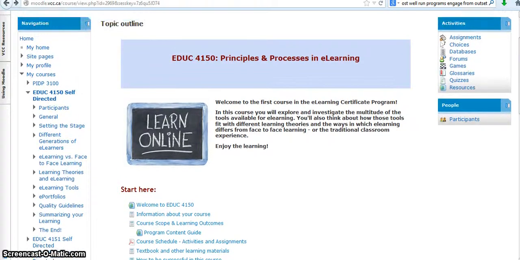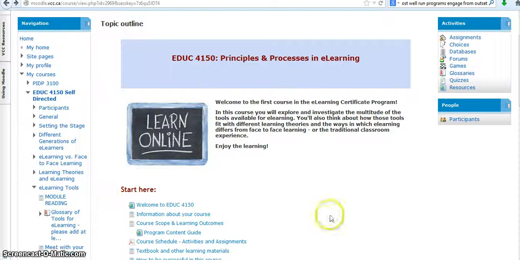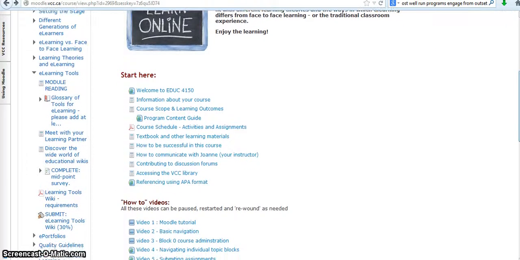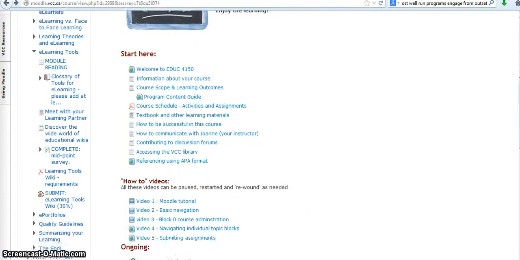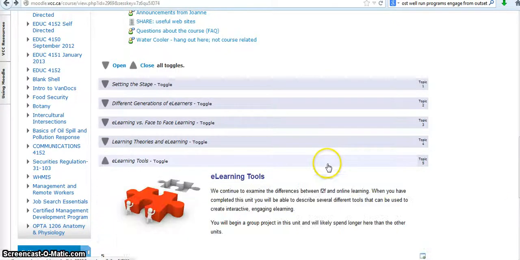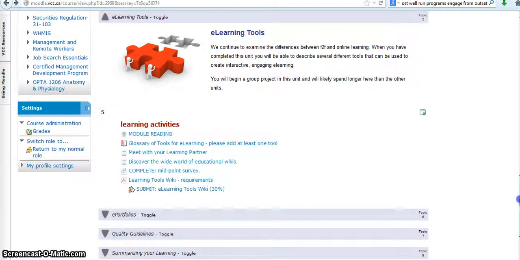I just want to go through the left navigation bar a little bit now. You'll see that each of the tabs or blocks are also linkable here. So if you want to use this navigation bar, that's fine. Here's the e-learning tools block that I just showed you. Click on that and you can see all of the other pieces within the block or tab. So this is all here, starting with module reading, the e-learning tools. Alternatively, I can click on e-learning tools gray bar and see the same thing, starting with module reading. So it really is just what works best for you.